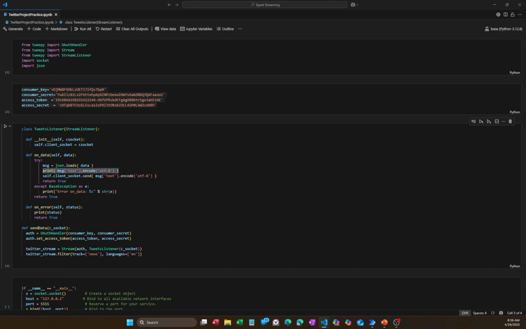So let's run this, and there's an error here. We will do an exception, and we have the error message. Okay, I know why that is, because there is some encoding issue here. We need to put this here, and hopefully it will work. Yeah, it works now. Now we need to create another function called send data.